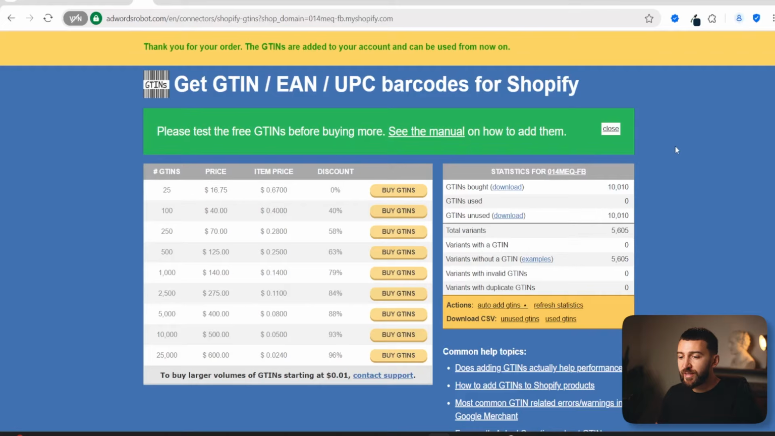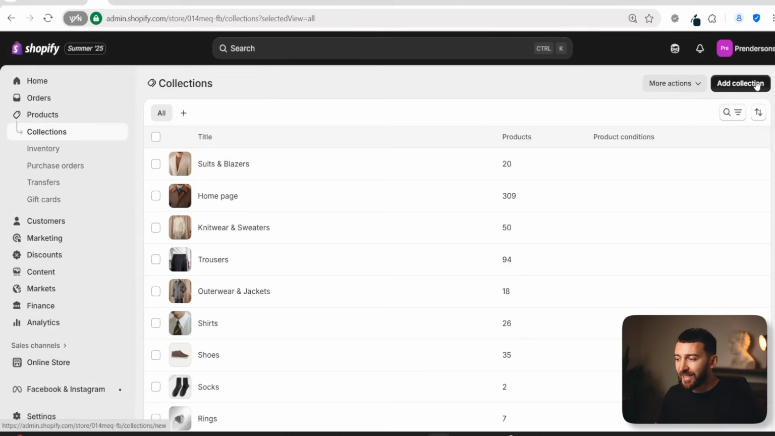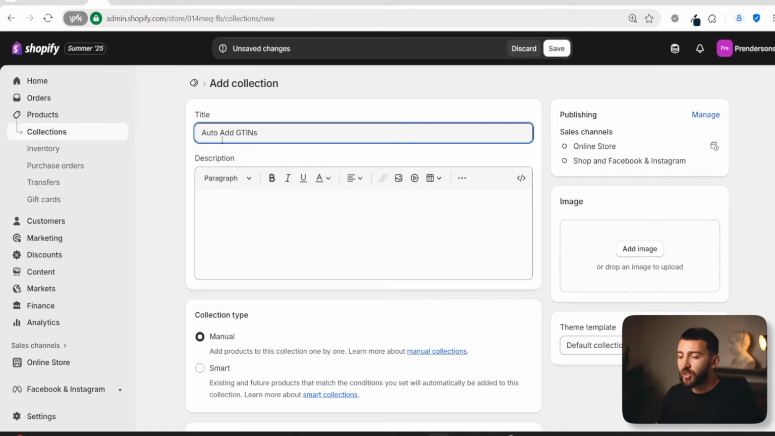Now there are 2 ways to do this. You can create a collection for the products that you want to assign your GTIN numbers to. So that's if you want to assign them to a specific set of products. So what we can do is we can come back to Shopify, we can come to collections, you can click on add collection. You are going to call the collection auto add GTINs, choose manual collection type and click on save.